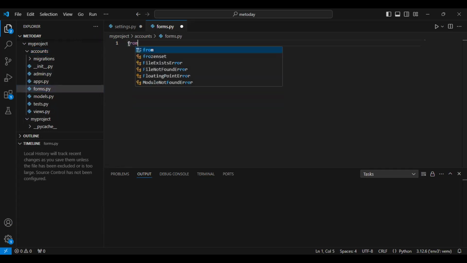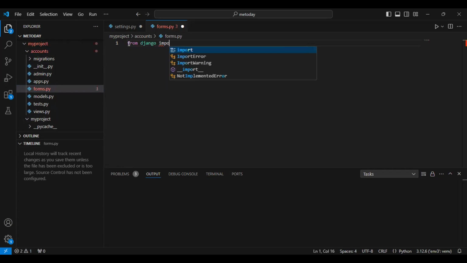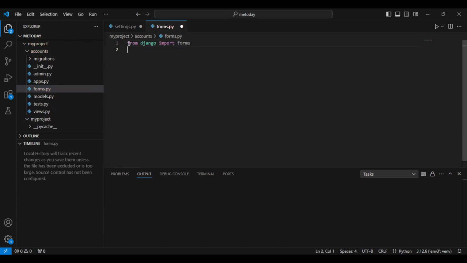Yes. Okay. So from django import forms. Then from django, so we need to import some of these modules to enable us to.